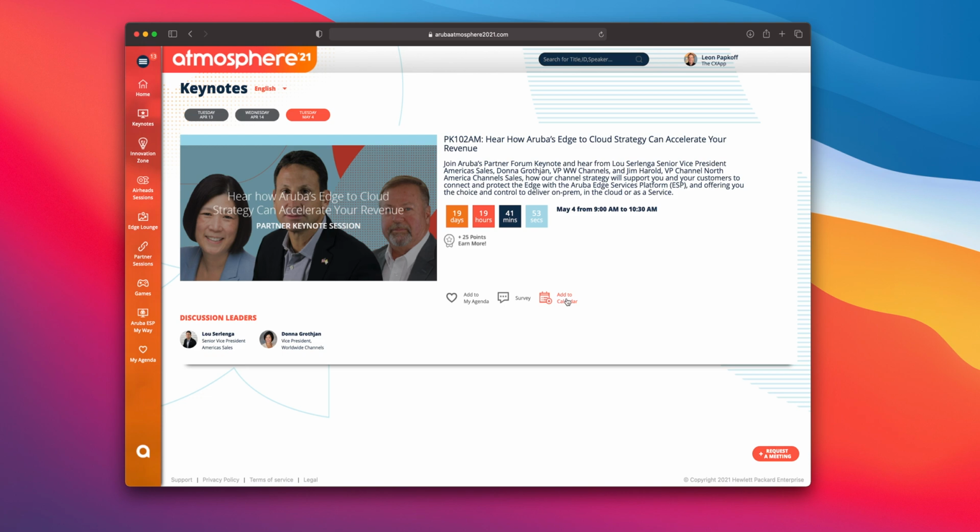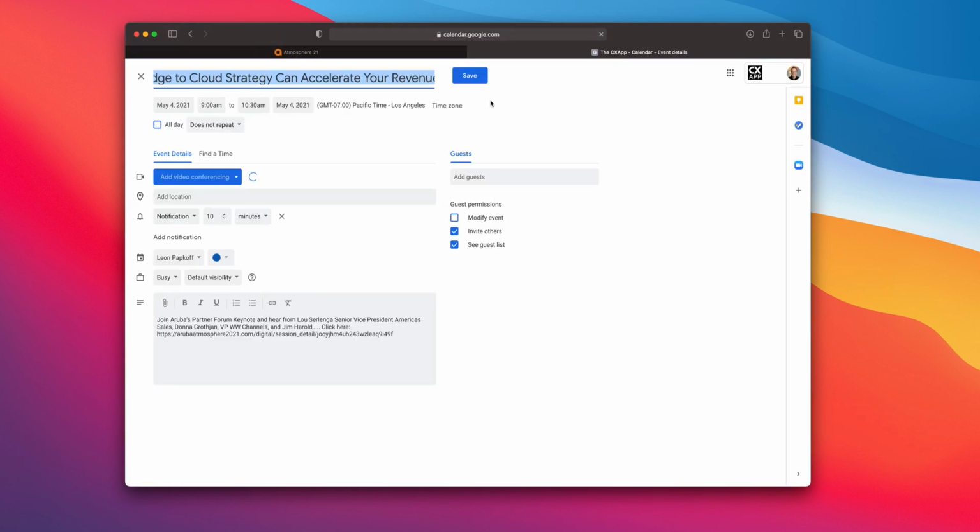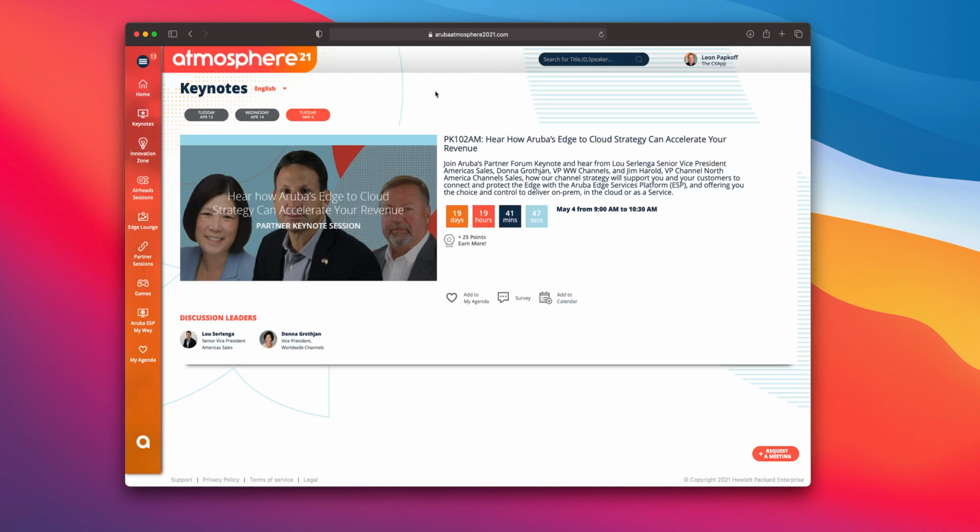This is where adding in this calendar item makes a lot of sense, because you can add it directly to your calendar real easily. And that's a great way of adding that. And that way you don't have to remember about coming back here on May 4th. It's already added to your calendar with the deep link. So real easy to access.